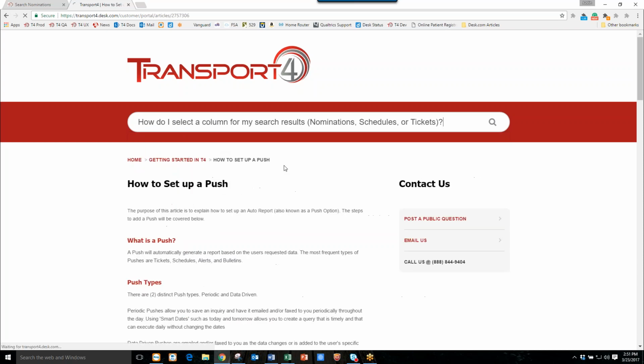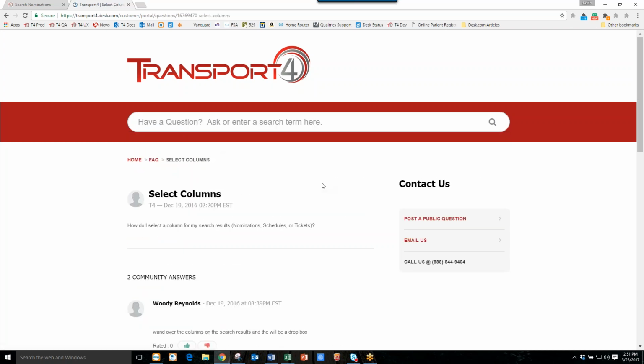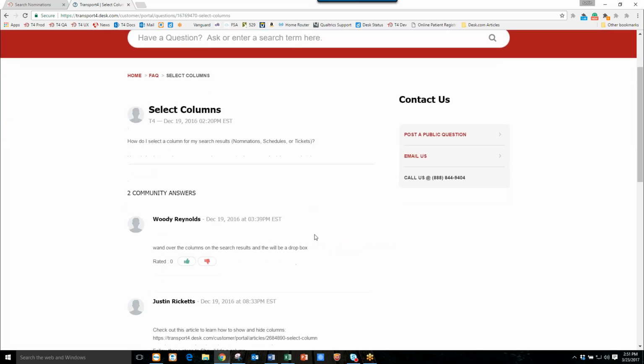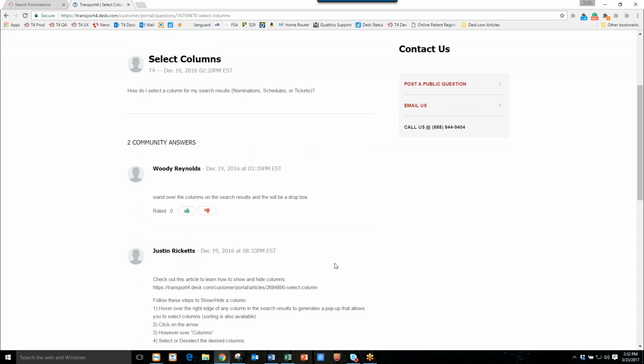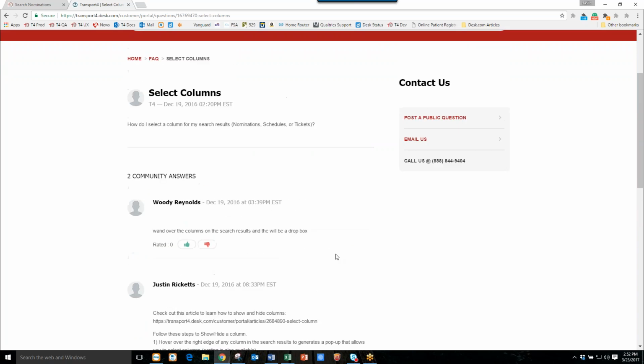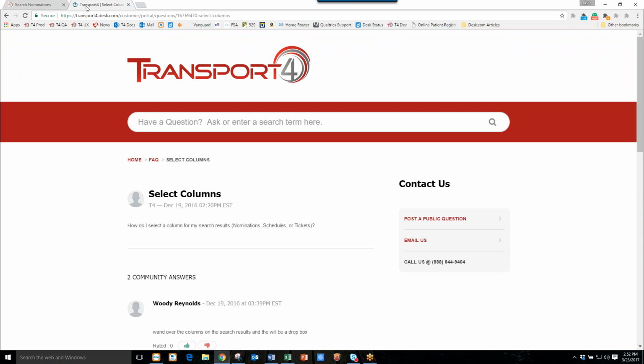I think this is a question. Yep, so you can see here someone asked, how do I select a column for my search results? And Woody answered it. And then I came in and said, hey, there's an article. And no one from the community has answered, but they could have if they'd like to. So this is in the help section.